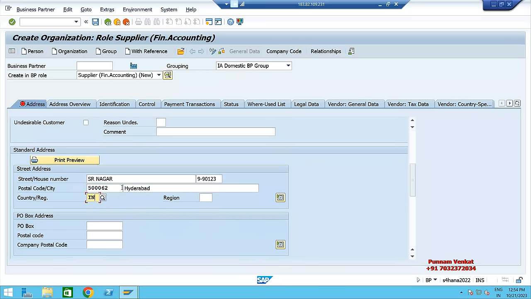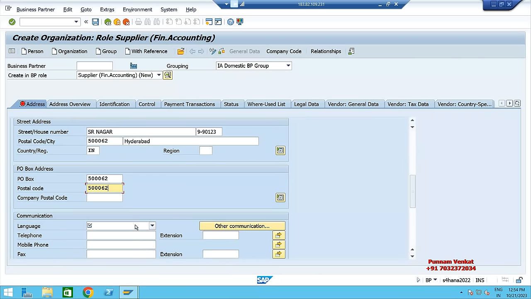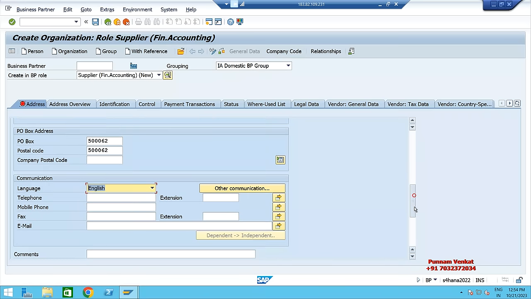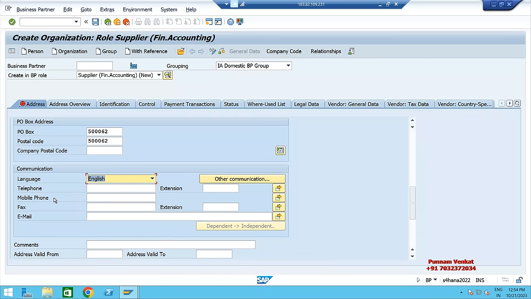Here you can select the region, it is optional actually, and post box number, postal code. Come down, select the language, English. So in case you want to maintain a vendor telephonic number, mobile number, fax number, email ID, or any other communication details of the vendor, you can maintain all the details.